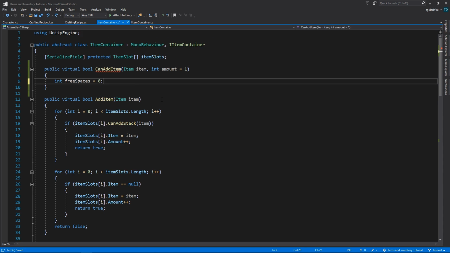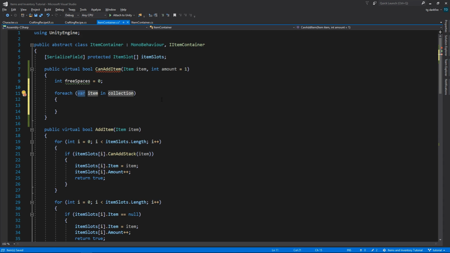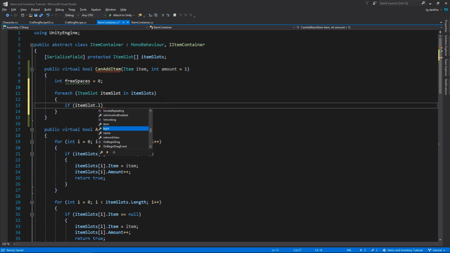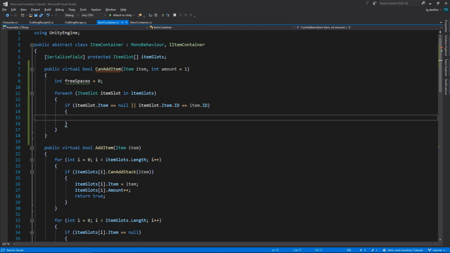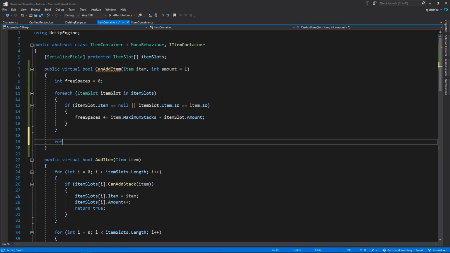To check if we can add a certain amount of a specific item, we need to know if the item container has enough free spaces to accommodate that item. Those free spaces include empty slots, where we can add up to the maximum number of stacks of that item, and they also include other stacks that are not yet full. Every time we find an empty slot, or a slot with an item with the same ID, we'll determine the number of free spaces in that slot by subtracting the slot's amount to the item's maximum stacks. This method can return true if the number of free spaces is larger than or equal to the amount of items that we want to add, otherwise it will return false.